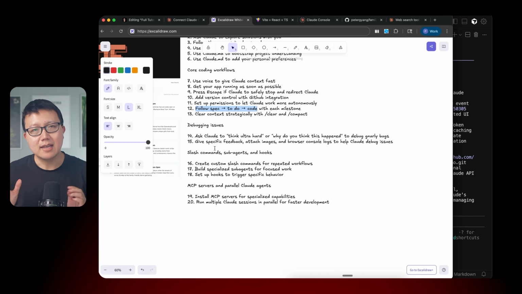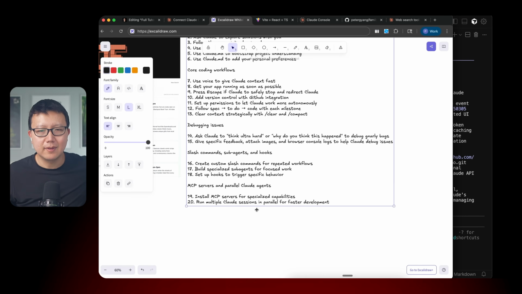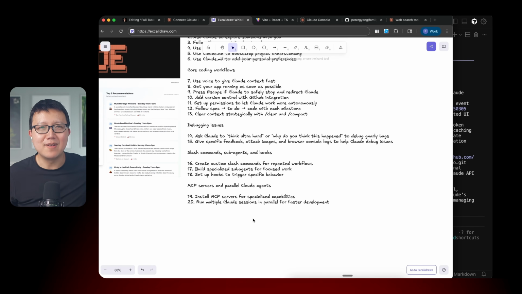And for debugging, ask Claude to think ultra hard and reflect on why things happened, and just give it a lot of context, including specific feedback, images, and browser console logs to help Claude debug issues. And last but not least, you can use advanced features like slash commands, sub-agents, and hooks. And they might be intimidating to a beginner, but really just ask Claude about them in the conversations here, and it can help you figure it out together. All right, maybe eventually I'll do an advanced tutorial on setting up MCPs and running multiple Claudes in parallel. But hopefully this tutorial gives you a complete view of all 20 tips that you can use to really master Claude Code to build apps.